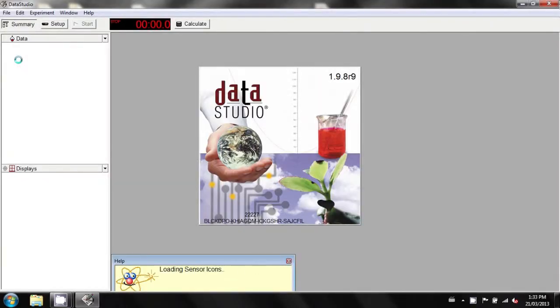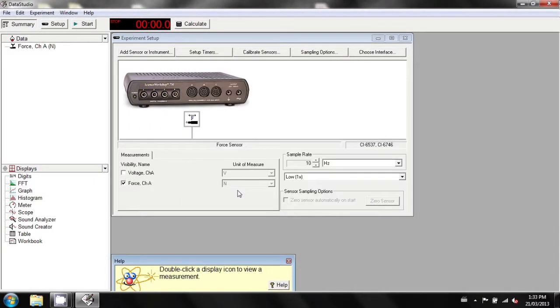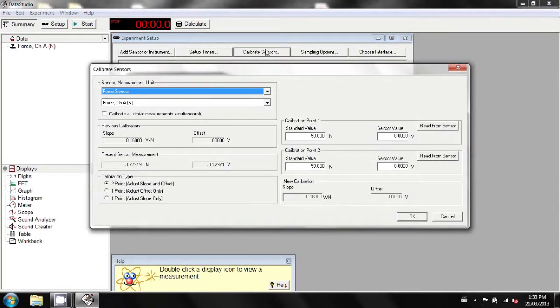Open Data Studio and select Create Experiment. Click the first analog jack and select Force Sensor. Set the sample rate to 250 Hz and the sensitivity to medium. Click Calibrate Sensors, and in the 0.1 section, enter the force in newtons that your known mass is exerting on the sensor. Click Read from Sensor.